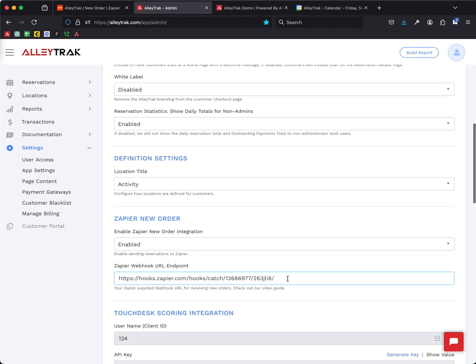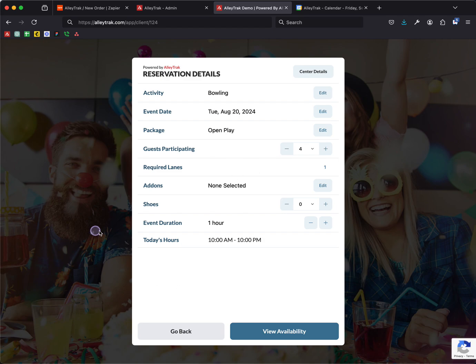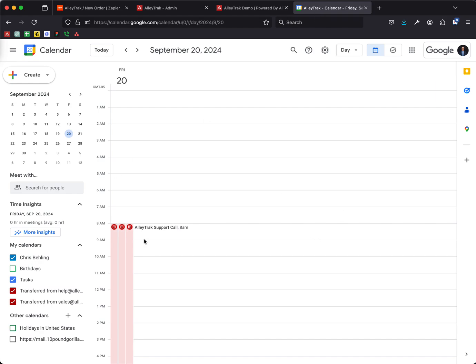We'll walk through an example configuration that I have, and really the recommended integration route to handle creating and updating events long term. In my example, I have this created here. I have our AlleyTrak demo account pulled up where the integration is enabled, and I have my Google Calendar pulled up here for September 20th, and we'll go ahead and create a reservation for this.